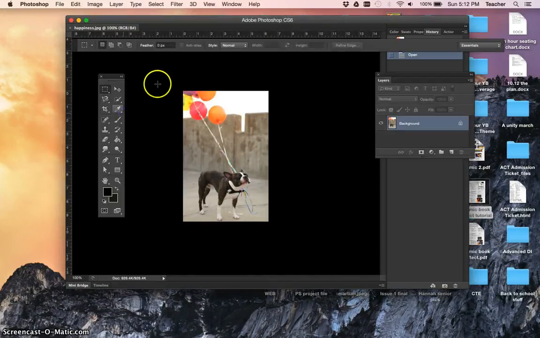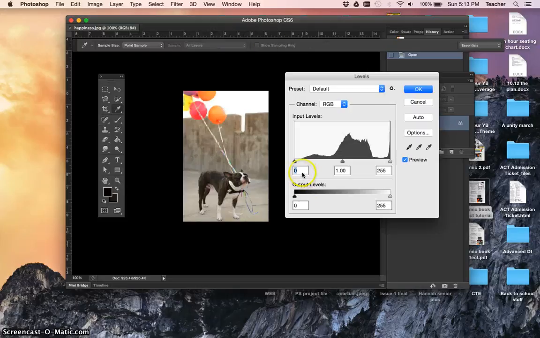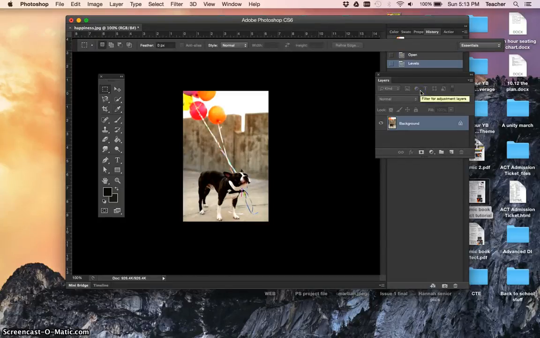go. First step is we're going to go to levels, and you can go to Image, Adjustment, Levels, or the shortcut is Command L. And what we're going to do is change these numbers here. This is going to be 60 and this is going to be 220. We just say OK. It just kind of increases the contrast on the photo.